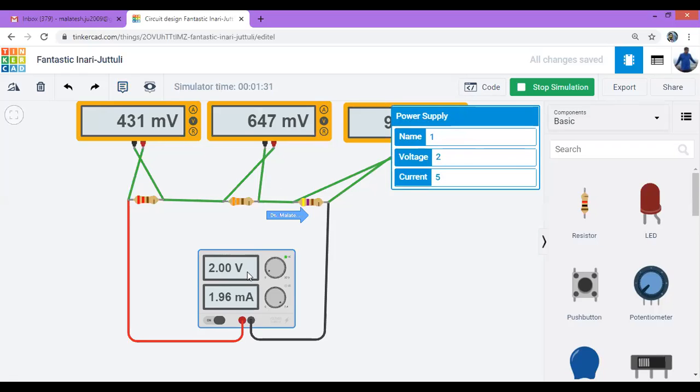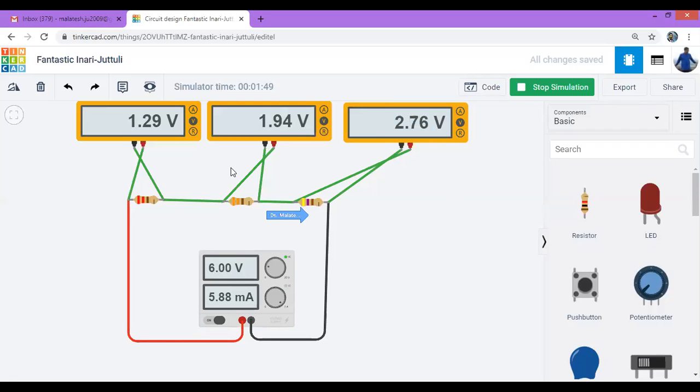If I change this, I try to change this voltage now. Let's make it 6 volts. We can see now, if you add all these voltages, it will be around 6. Which is Kirchhoff's voltage law.